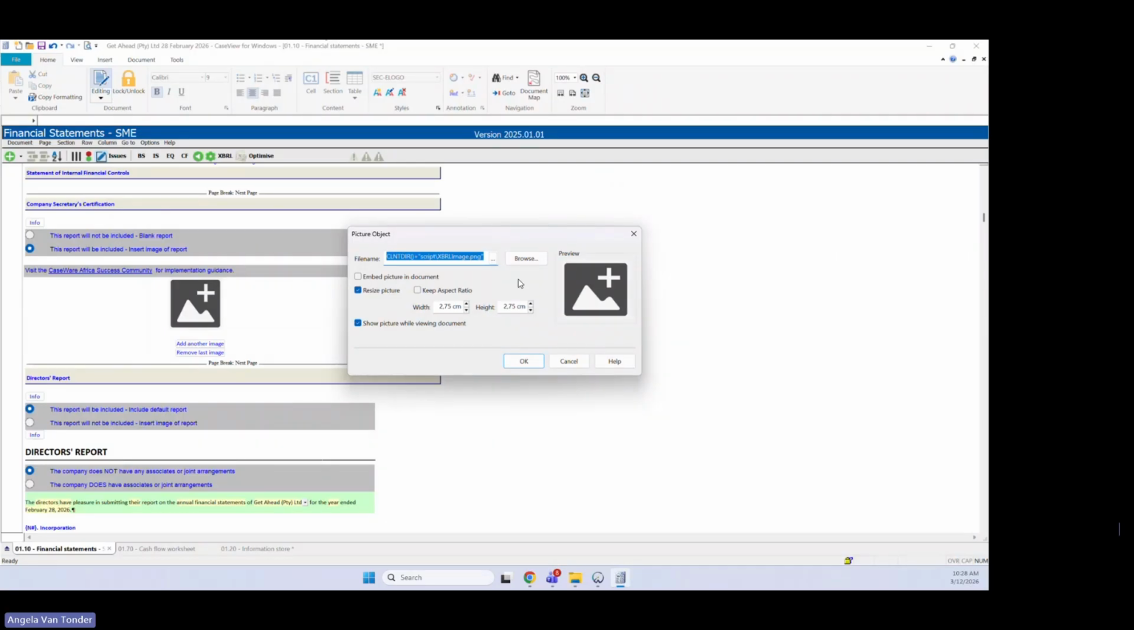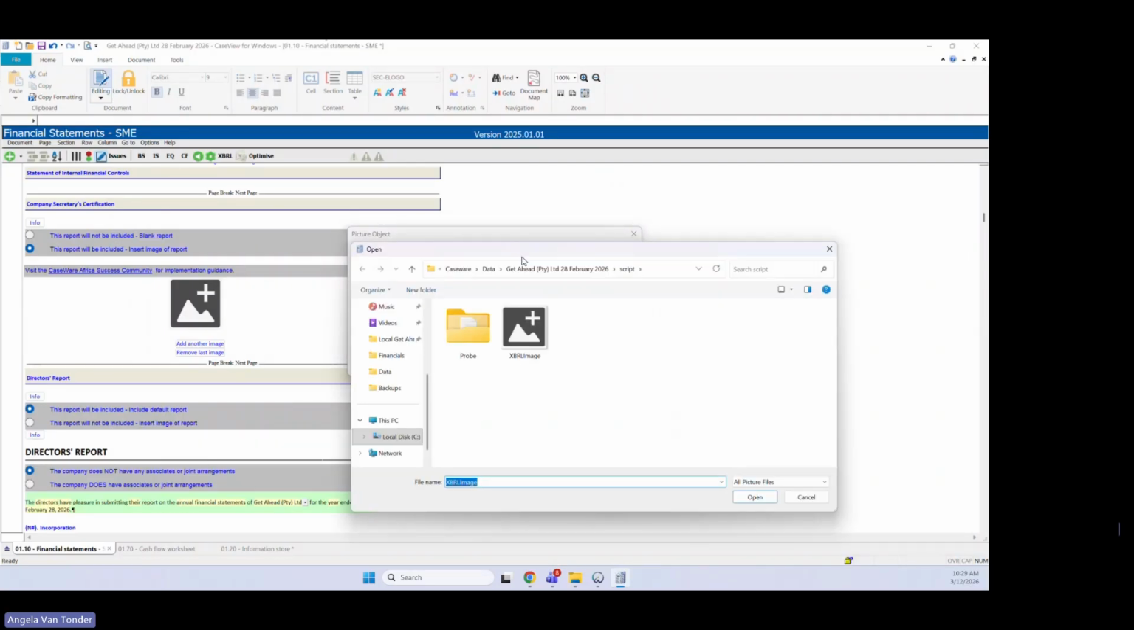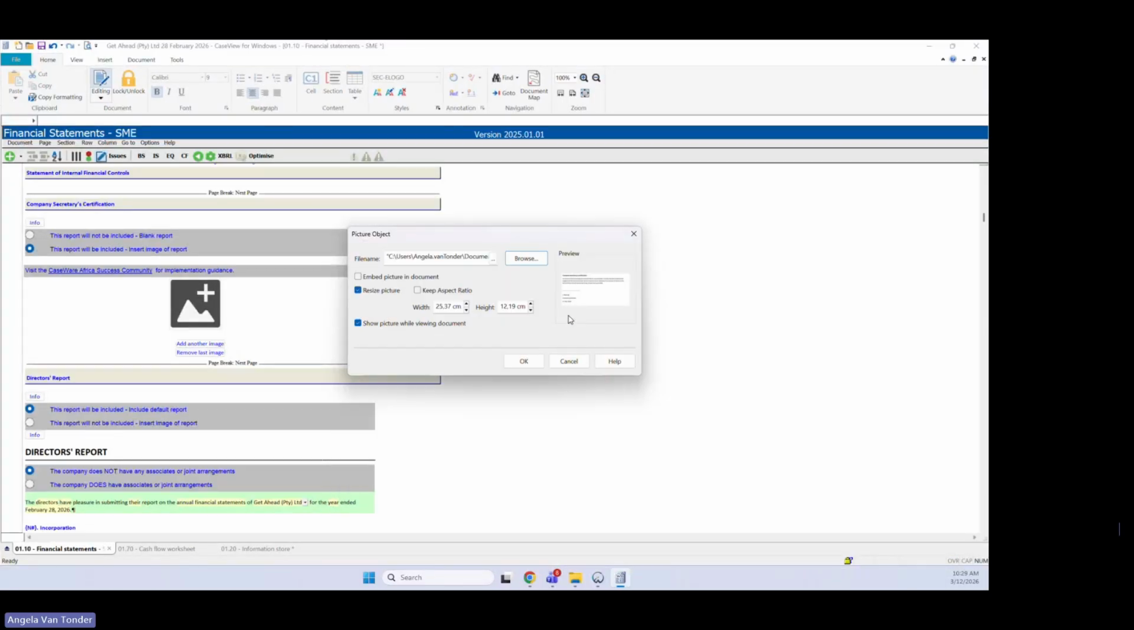So now you're going to browse, and go and grab where you saved it to. So mine was saved in my session 3. It's my company secretary certificate. So I'm going to double click that to bring it in. Again, I don't want to keep the path, so I'm going to embed the image in my document. Happy? And now I'm going to tell you that you should try and keep the width not more than 17. Otherwise, you're going to have printing issues.